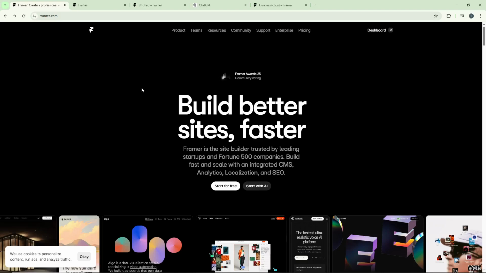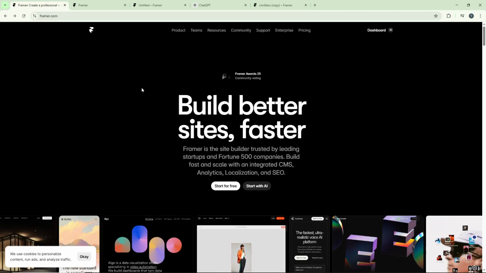This is incredibly useful when you want to embed custom elements, widgets, or interactive features that aren't available through Framer's built-in components. Let's walk through this process step by step.